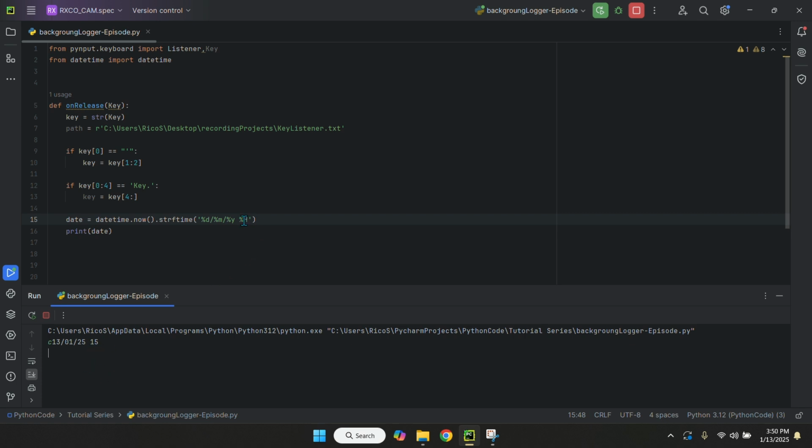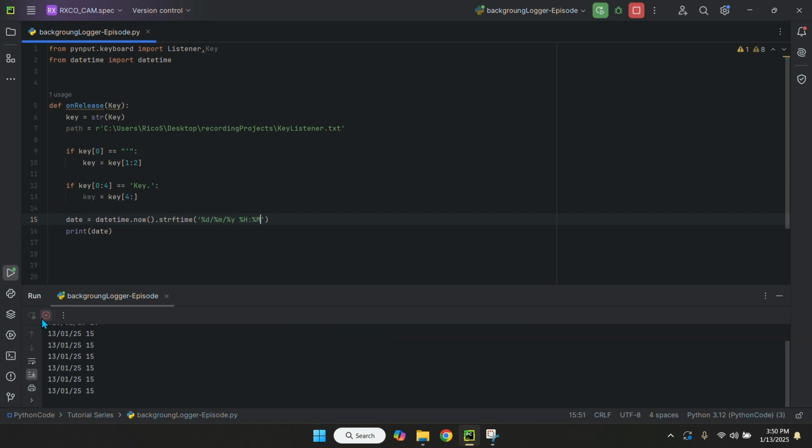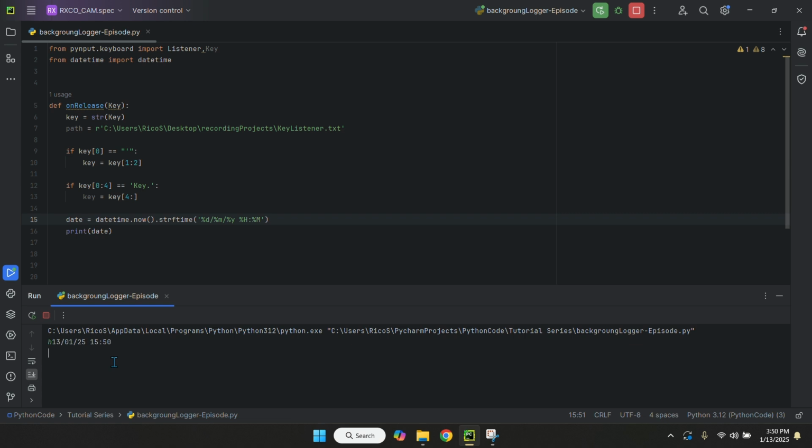So 15, okay, and then we'll have the minute, like that, percent M. Okay, so right now it's 1550 or 350. So it's January 1st, 2025 at 1550, and it's gonna just keep printing whenever. So how we want this to be formatted in the text file is it'll be like key pressed, or like pressed at this time, and we'll say the key or something like that.